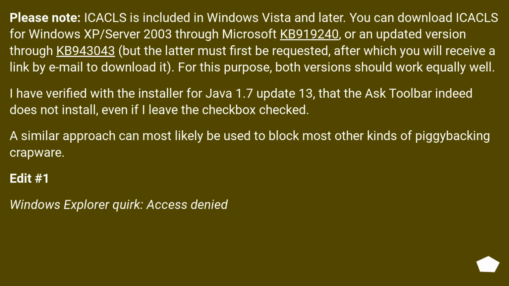Please note, icacls is included in Windows Vista and later. You can download icacls for Windows XP/Server 2003 through Microsoft KB 919240, or an updated version through KB 943043, but the latter must first be requested, after which you will receive a link by email to download it. For this purpose, both versions should work equally well. I have verified with the installer for Java 1.7 Update 13 that the Ask Toolbar indeed does not install, even if I leave the checkbox checked. A similar approach can most likely be used to block most other kinds of piggybacking crapware.